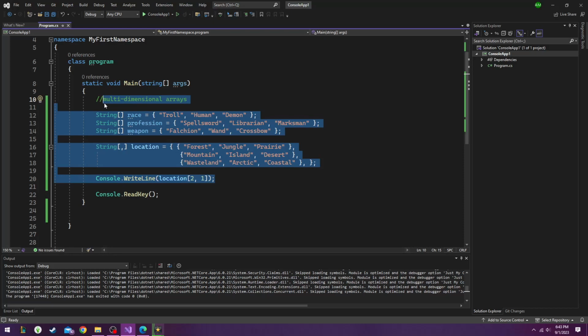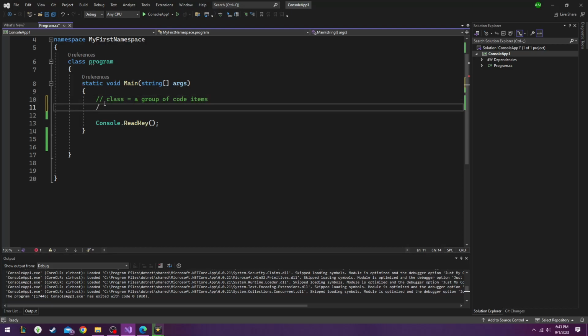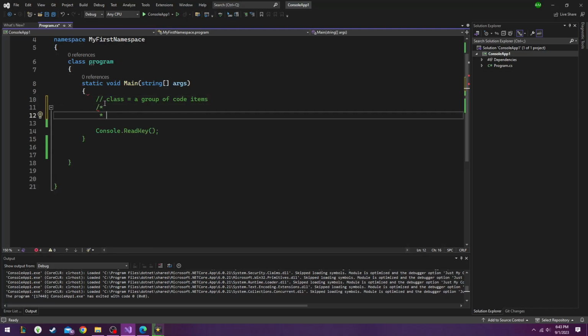Now we're getting into classes, object-oriented programming. This is the beginning of it. So, a class is a group of code items, I guess you can call it. We'll get to that more in a bit, but they can be used as a template or blueprint to create objects.